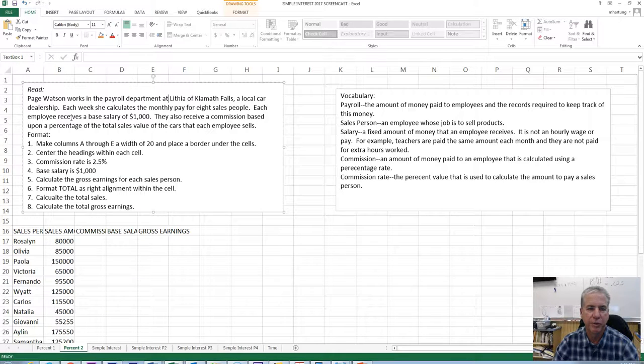Each employee receives a base salary, a fixed amount of $1,000 per month. They also receive a commission. This is where we are extending our study of percentages, because when people are paid a commission, it's based upon a percentage, either of total sales or maybe the amount of profit that the business earns by selling, in this example, a car. You can read a little bit more about commissions and salary and those particular words. Essentially, a salary is not hourly pay. It's a fixed amount.